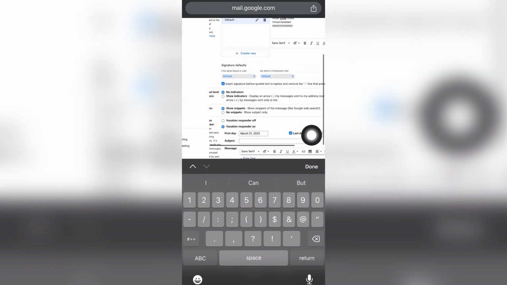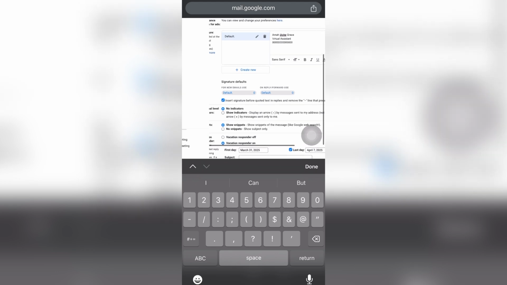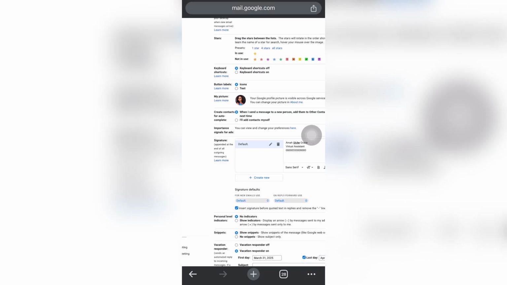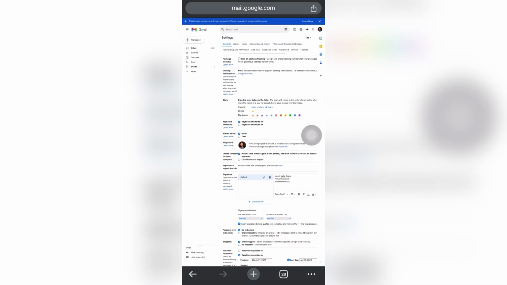So once I click on that save changes, anyone that's sending me an email, once you come to your email space, you would see that, okay, this person is not available to attend to any emails yet. The last thing we'll be talking about is labels.